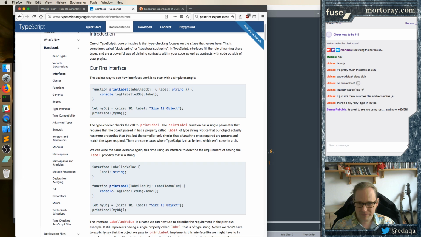That's okay. Print label, sure. Okay, so these are all interface requirements. Curious. Ah, so they're dynamic.